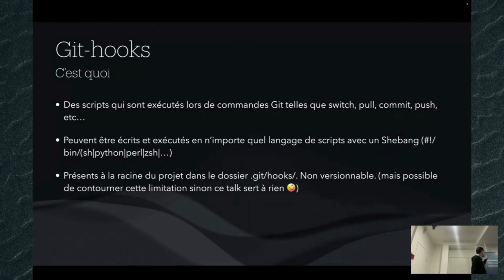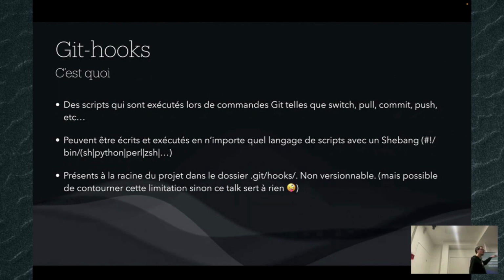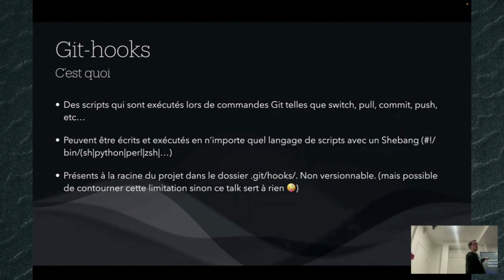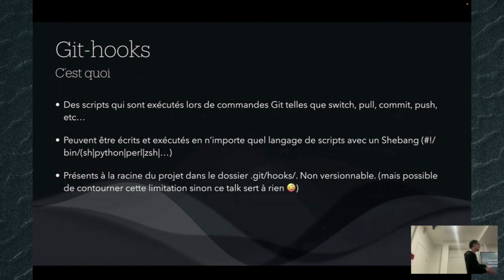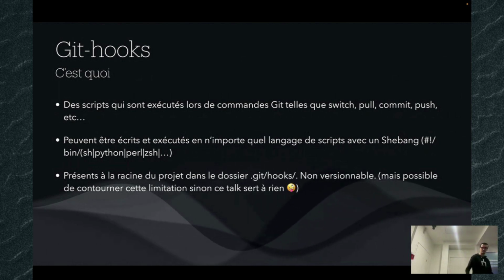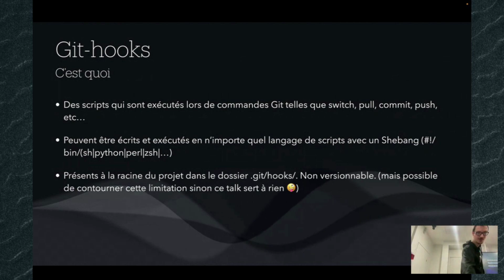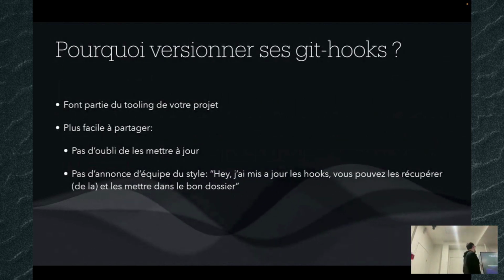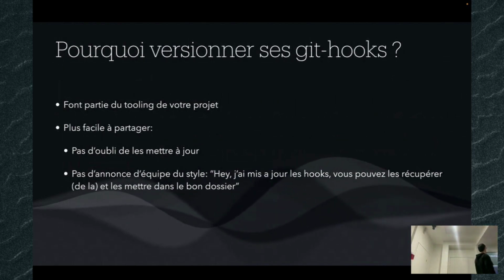They are located inside a hidden folder, which is the .git folder. When you are cloning a repository, there is a .git folder, and we can't version it because it comes when you are cloning. You cannot version them officially, but it's possible to make a workaround, because this talk would be useless if it could not. So, why version these Git hooks?